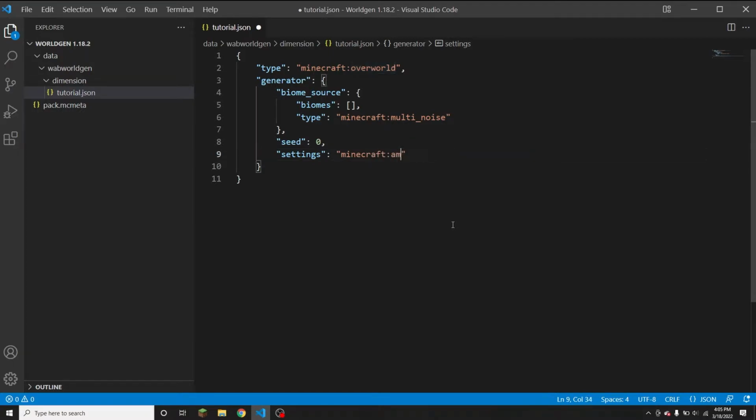You can also use amplified, which gives you an amplified world. You can use caves, which gives you a cave world. You can use end, which gives you a world that's shaped like the end. You can use floating_islands for a similar floating islands world. You can use large_biomes for exactly what you would think it is. It has larger biomes. You can use nether as well, and that will just give you the nether generation settings. But for now, as I said, I'm just going to go with overworld.